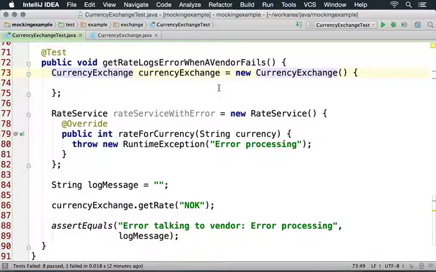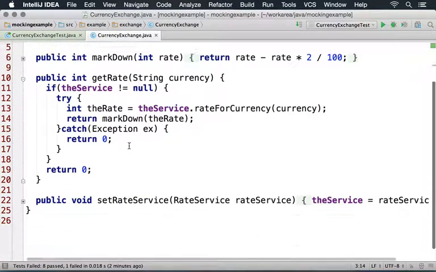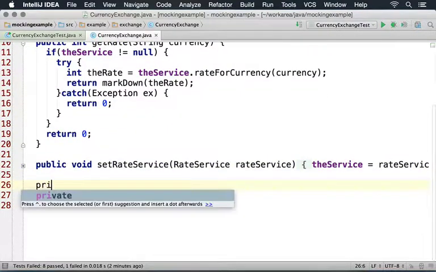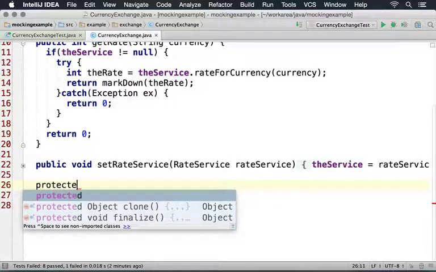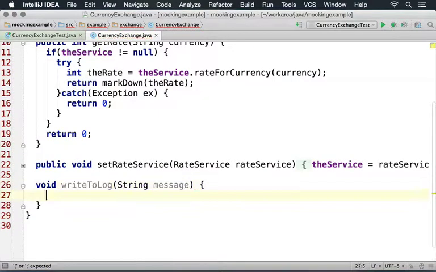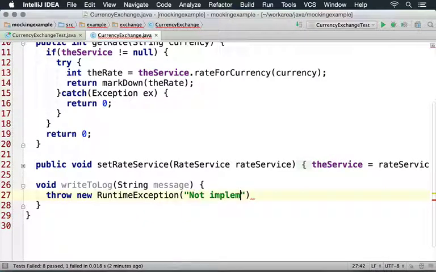Now, let's go to the currency exchange itself, and in here, I'm going to write a method. The method is protected, and we can even leave it out if it's the same package that you have access to it. So I'm going to say void write to log, string message, and I'm going to simply say throw new runtime exception, not implemented yet. That is all I'm going to do, and that is called the write to log.